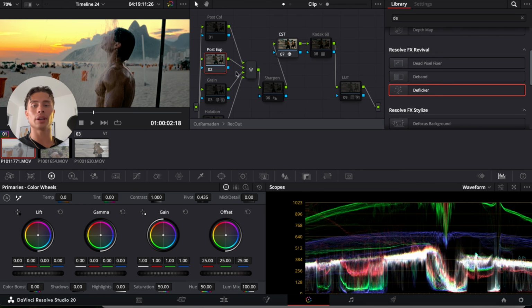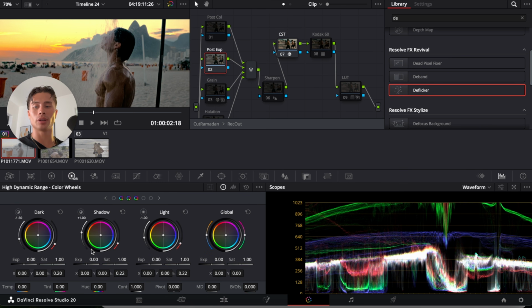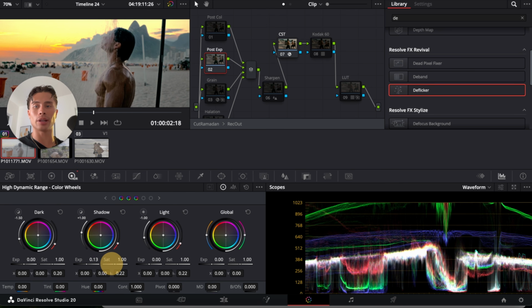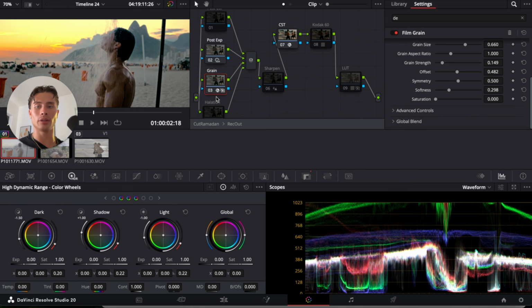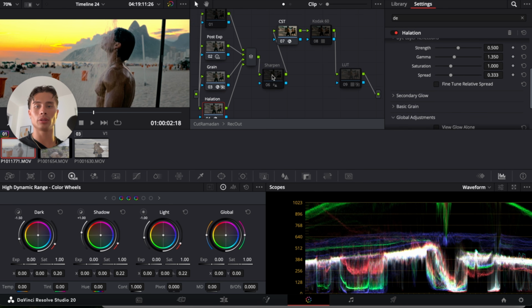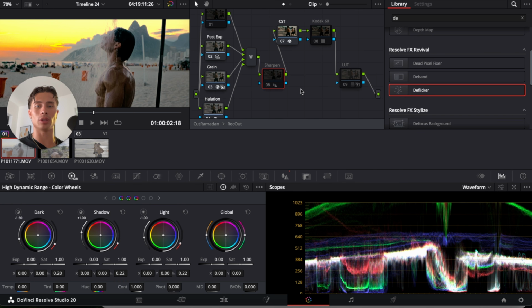Okay, perfect. Now that's done, we've literally built out our film look within one singular node with the Dehancer plugin. Now I'm gonna move on and do a little bit of some tweaks. In my post exposure, I am gonna increase the shadows slightly and turn on my grain and halation. Again, these are preset in my power grade that you can find down below. I'm gonna sharpen the image a little bit just so that it looks good for YouTube.